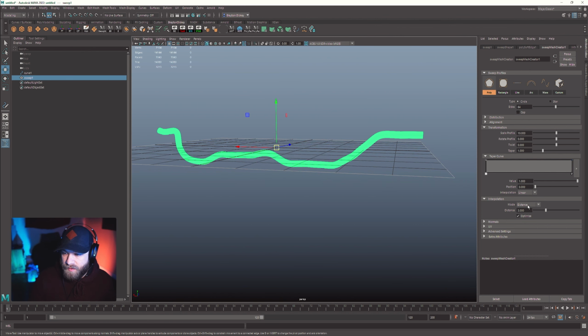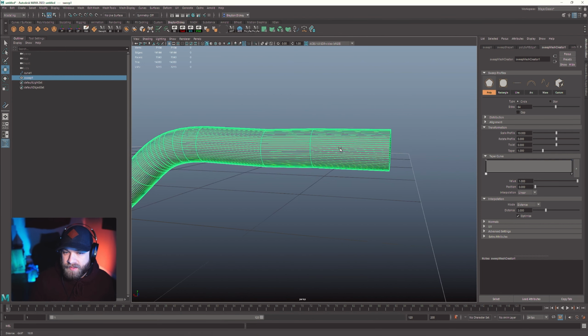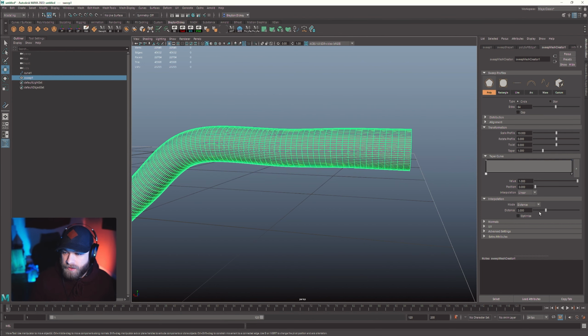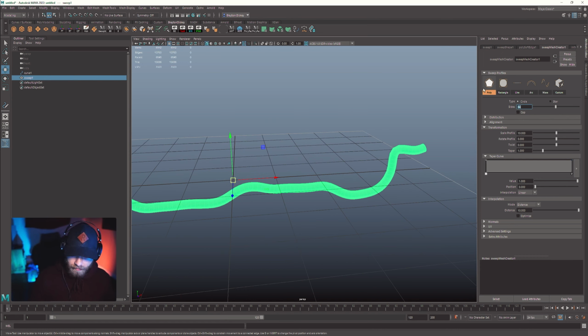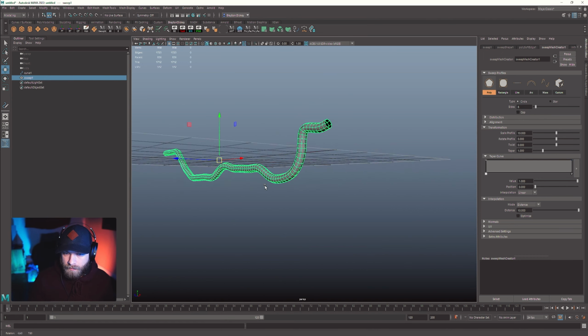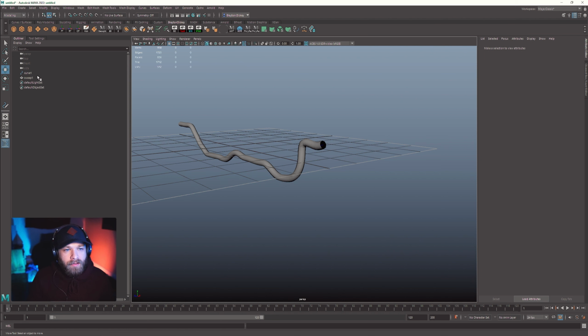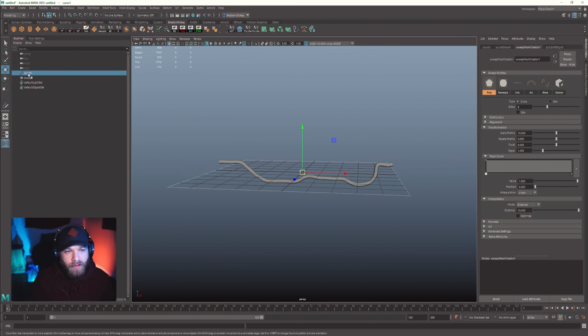And then there's distance as well, which is going to try and basically keep a uniform distance between points. Let's go ahead and uncheck that. So the smaller this one gets, the more dense it gets, kind of the opposite of the other ones here. That's pretty cool.